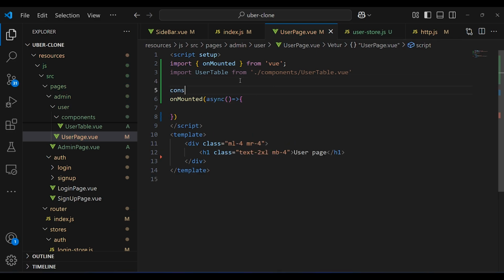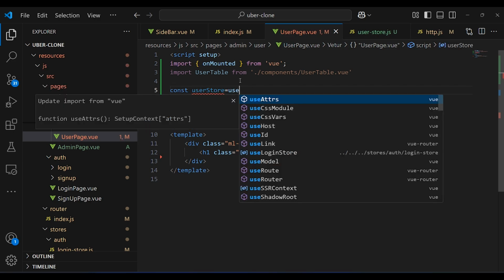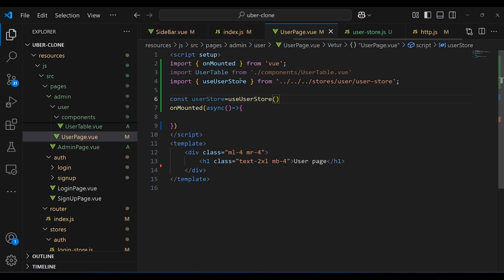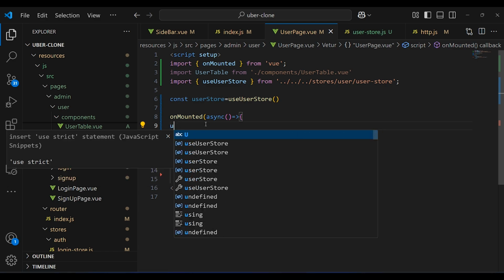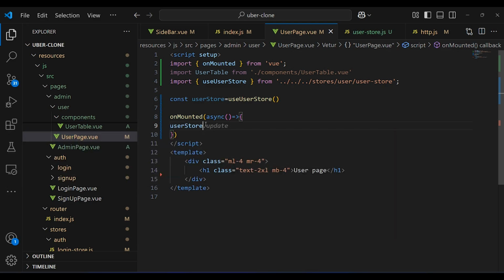And then here we're going to import the user store. Right here, store is equal to the user store. We're going to import it, and then in here we are going to do this. We're going to pass user store.getUsers. And in here, guys, I'm gonna display the data that we got from the server.